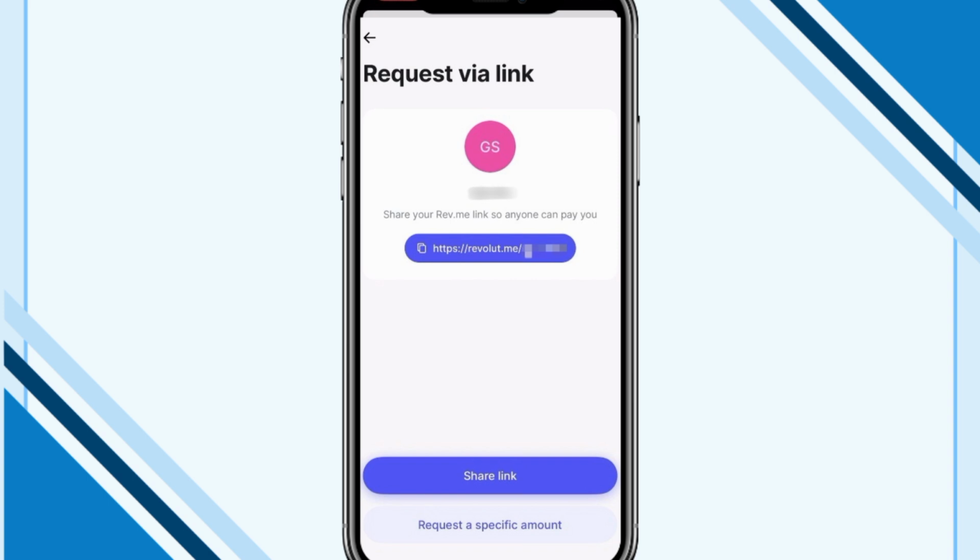If you want to ask for a specific amount, say the exact total for a meal or a service fee, tap Request a specific amount. Enter the amount carefully, double-check it, and then create the link. This keeps everything clear for the other person and helps you avoid back and forth messages about how much to pay. The link will reflect that amount when they open it.